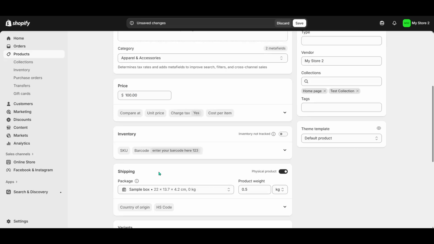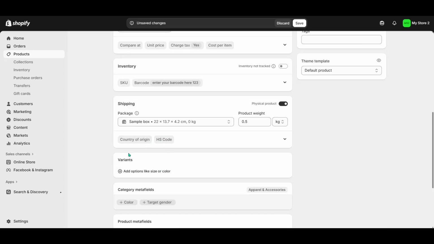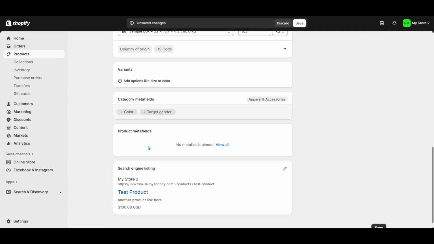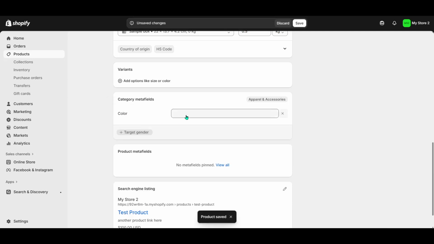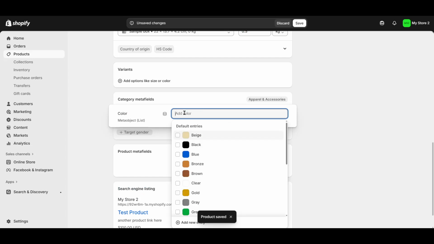Now, we're going to focus on category meta fields. Look for the option labeled Color and select it. Meta fields in Shopify are like little pockets of extra information or settings that don't always fit within the standard product settings. By choosing Color, we're essentially telling Shopify that we want to associate specific color variations with this product.